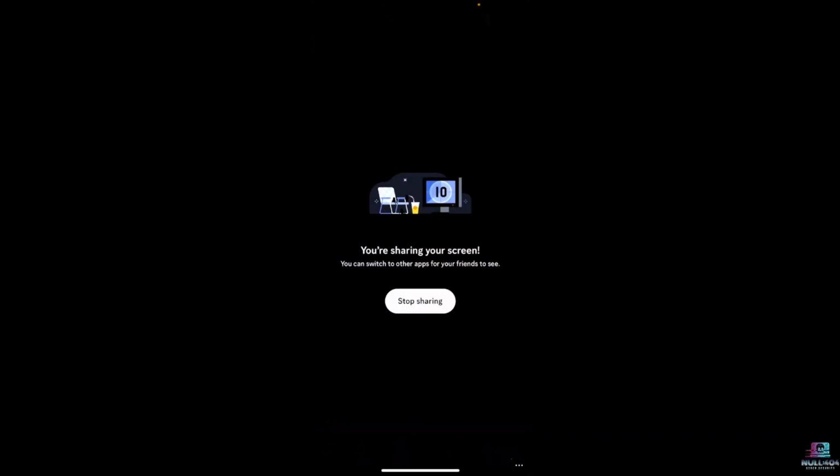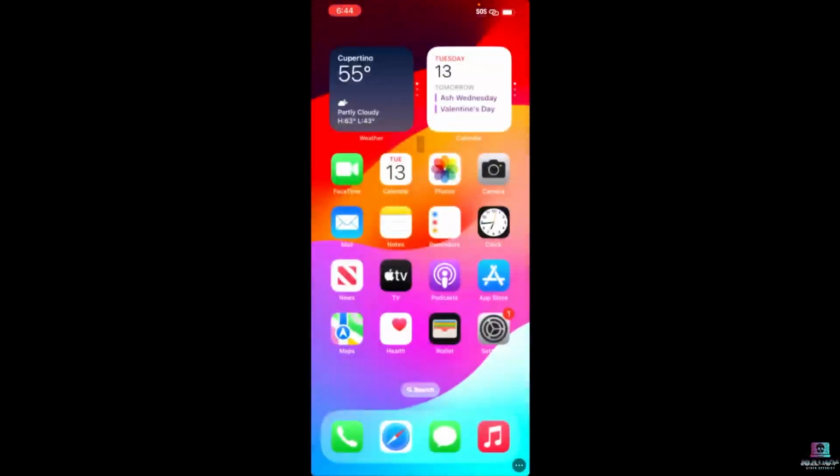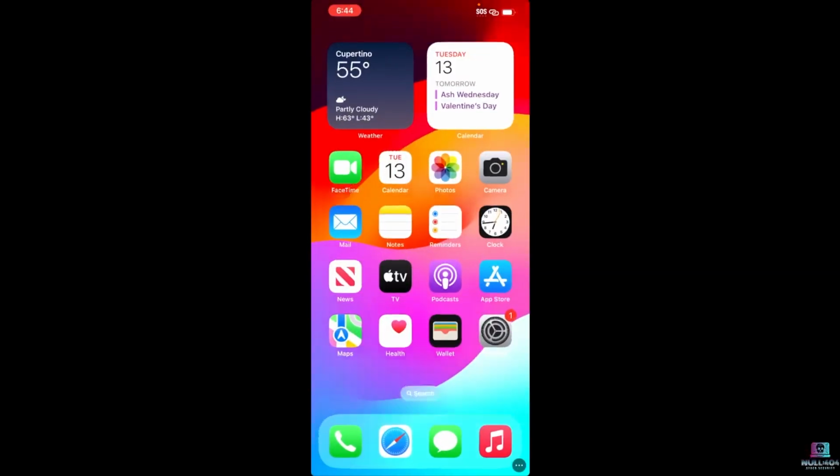From there, the next thing I want to cover is lockdown mode. Oh, stop sharing. What happened here? You guys can still see my screen, right? Yes, we can. Okay, cool.